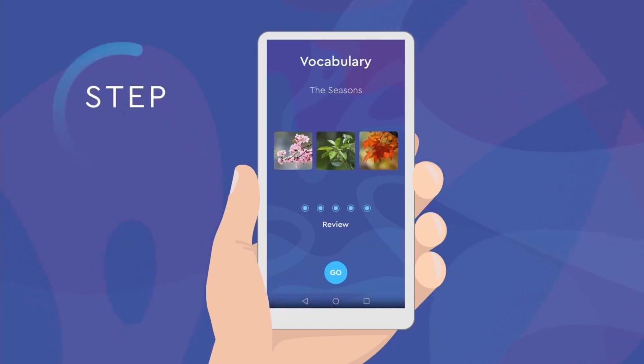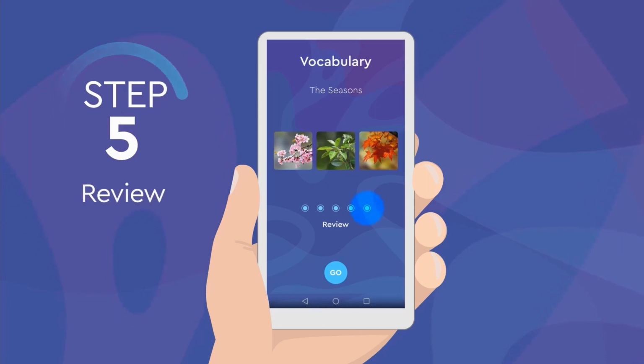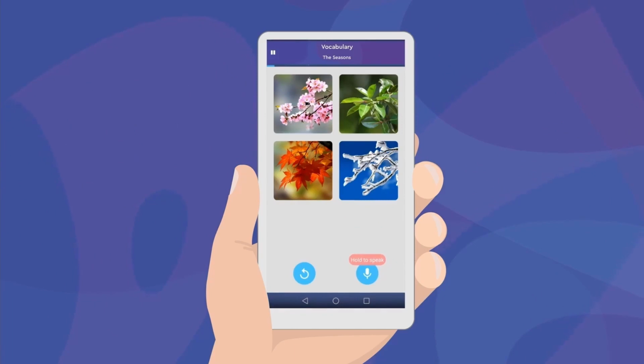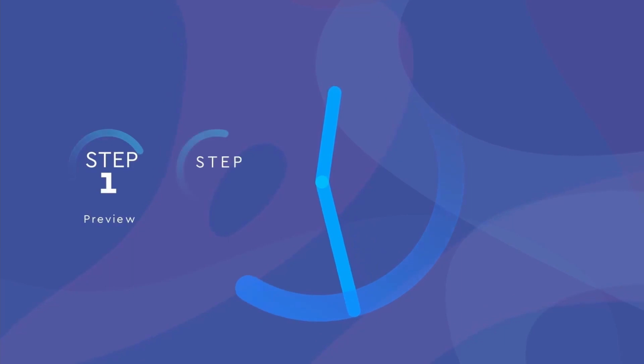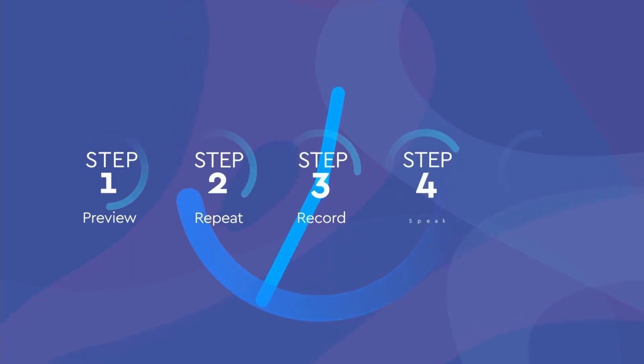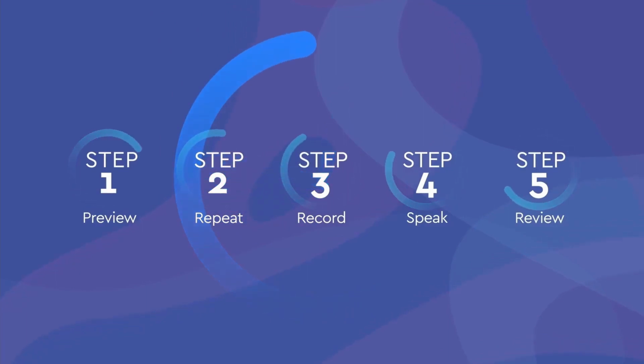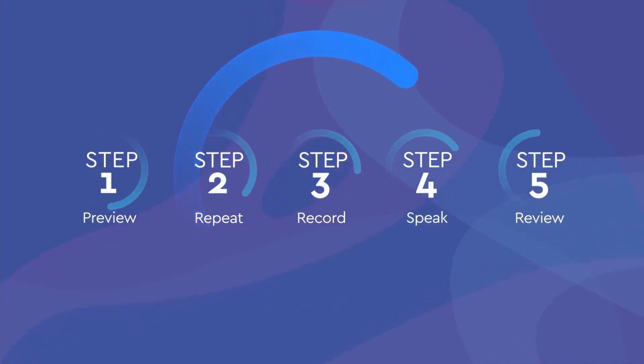The last step is Step 5, Review. As you review the lesson, you have the option of recording your voice again by using the Hold to Speak button. But you don't have to. Each Neo step takes only 5 to 10 minutes to complete. We recommend that you study between 5 to 7 steps in each study lesson. Remember, short, frequent study sessions are best when learning a new language.